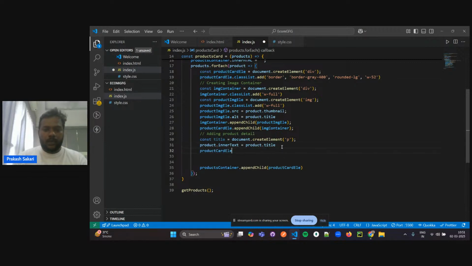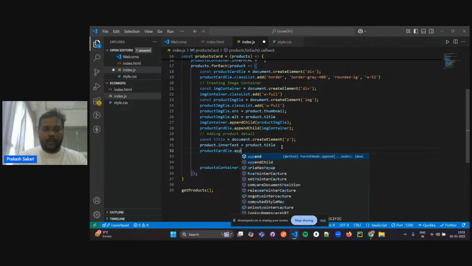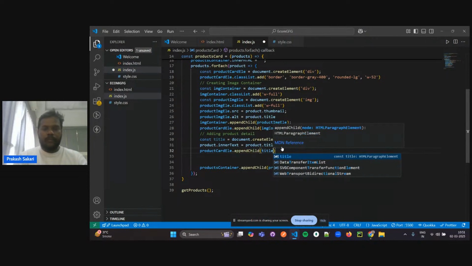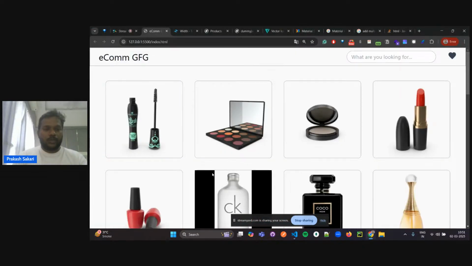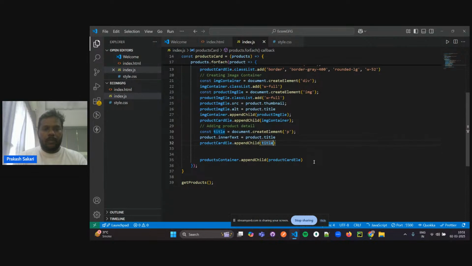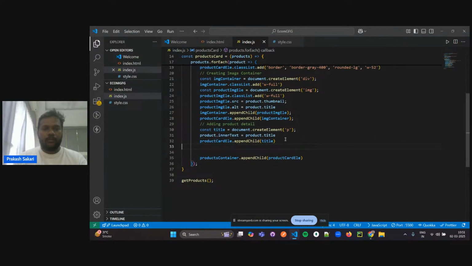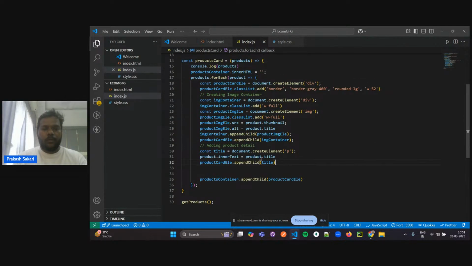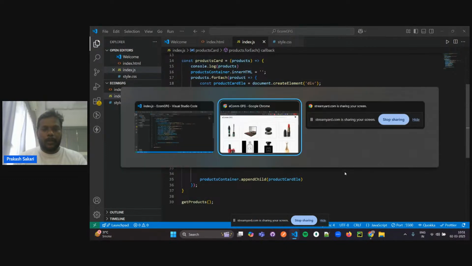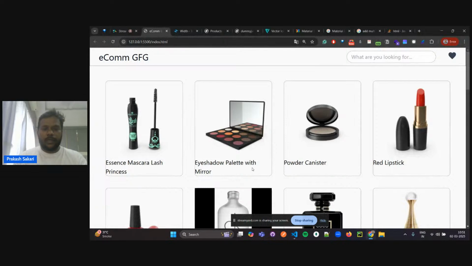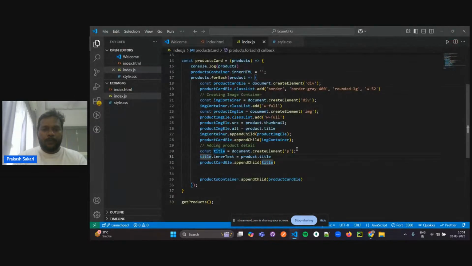So I'll just do product card element dot append child, and I'll just add the title. Okay, so document dot create element p. Okay, so this should be title. I've added product dot inner text. So title dot inner text. Yeah. So if you see we are getting the title over here, right?